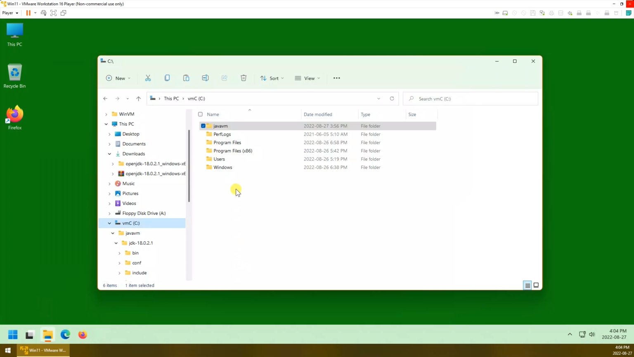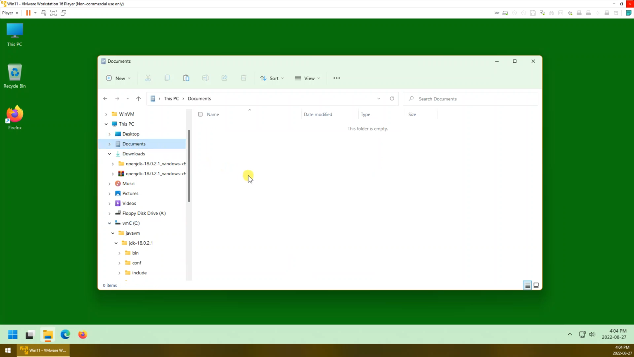So let's test to see if Java is actually running just fine. So let me go over to Documents, and I want to create a spot where I'm going to save all my Java programs and where they're going to be run from. So I'm going to create a brand new folder here. Let's call it Java Programming. Good name for it.